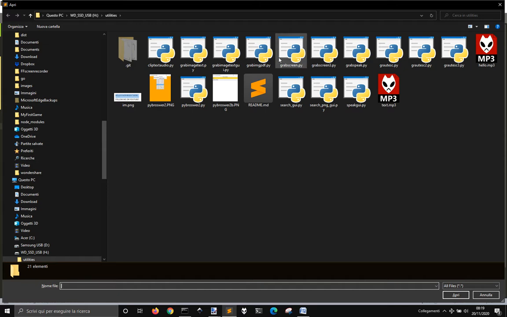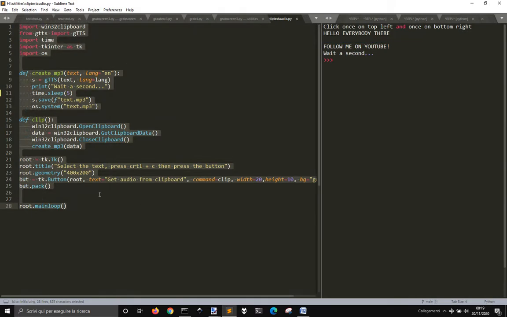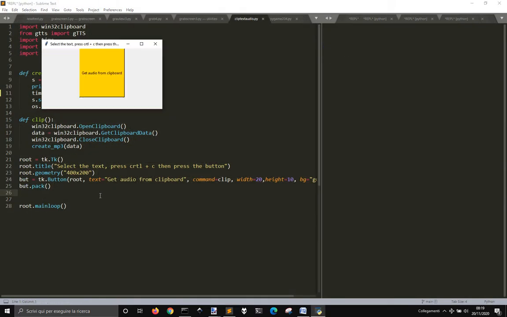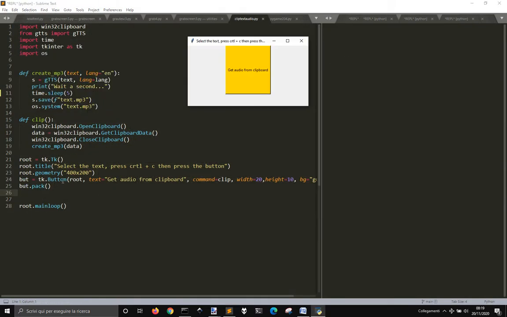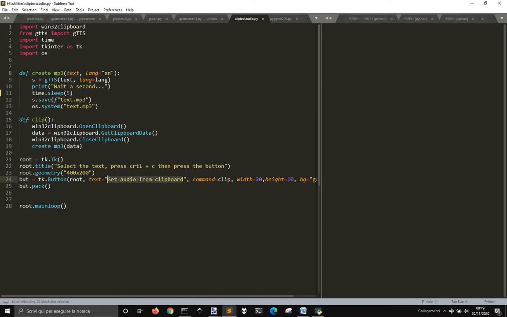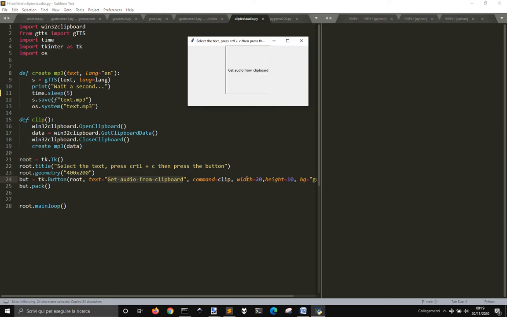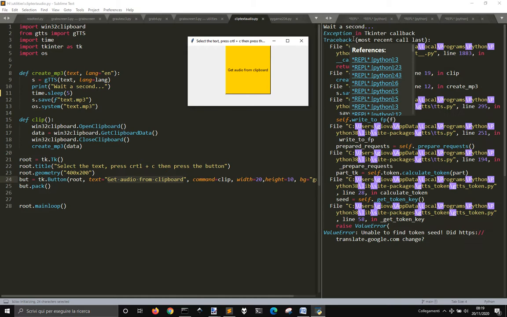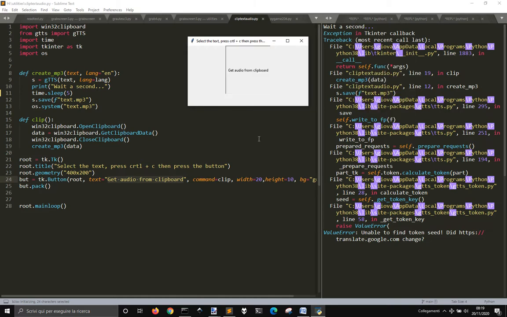Now I got another utility I made here that is similar to this. It's called Pytextaudio. If I go here, I have to select the text and then press Ctrl C. For example, I'm gonna go here, press Ctrl C, then I go here and press this one. Now I should have the text here and hear it. Okay, if it doesn't work, press it again.